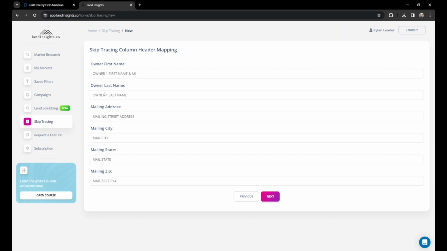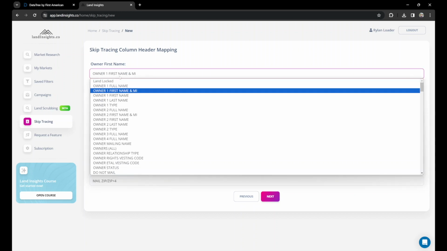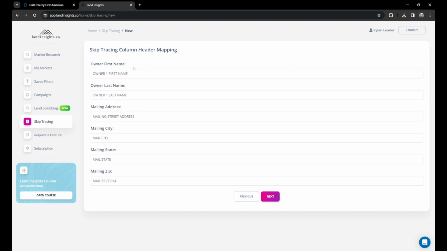Under first name, last name, I would change this to first name, mailing street address, mailing city, looks good, mailing state, and mailing zip. So make sure that these are all correct. This goes for both DataTree and LandVision data. Make sure these columns line up. You need owner first name, last name, and it needs to be the same as what's identified here. If it is not the same, then there's a chance you might get a bad skip trace. So these are all correct.